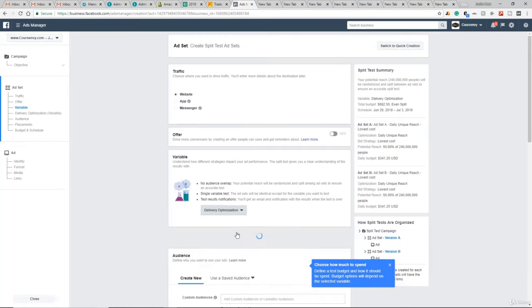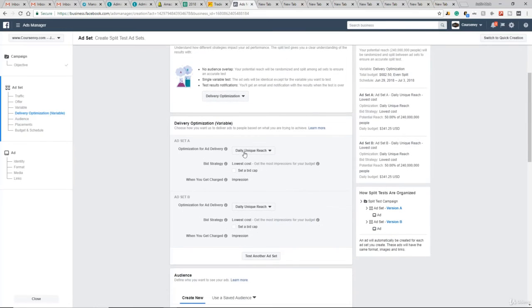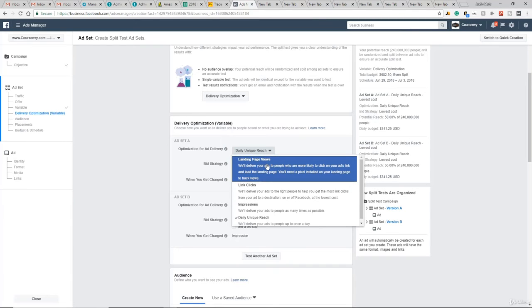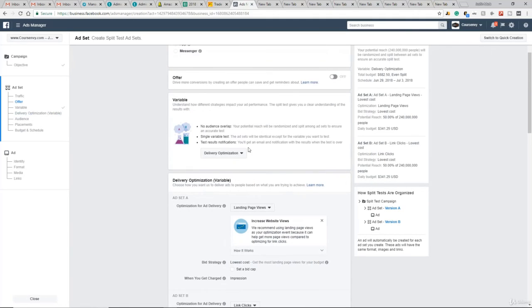Next, delivery optimization. So as you can see, delivery optimization variable shows up under the ad set level. We can scroll down here, and here we go. Ad set A, ad set B. It's a split test under the variable of delivery optimization. Do you want to set your bid cap? Do you want to test your ad delivery? So for this campaign objective, traffic, the two things I want to optimize for typically are link clicks and landing page views. So this would be two things that would be great to split test. Now let's keep going down the list of variables.